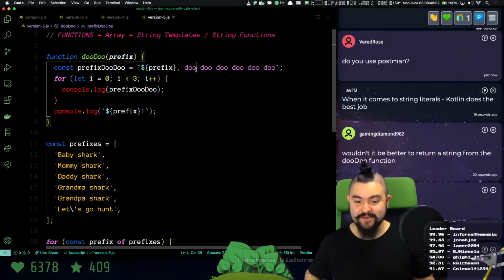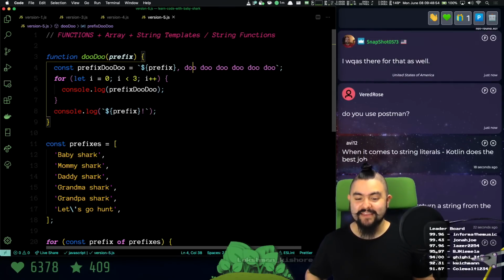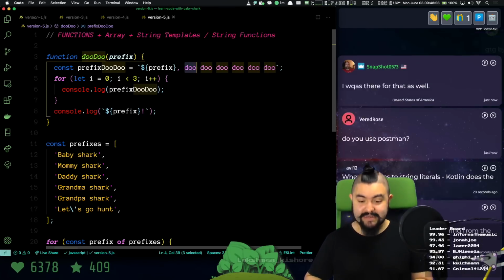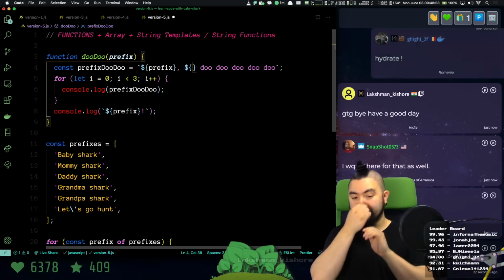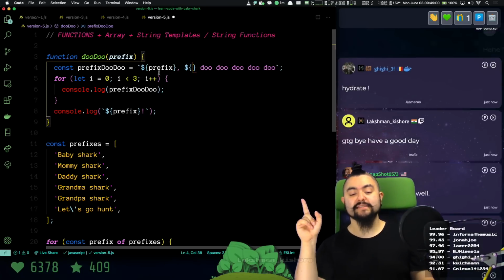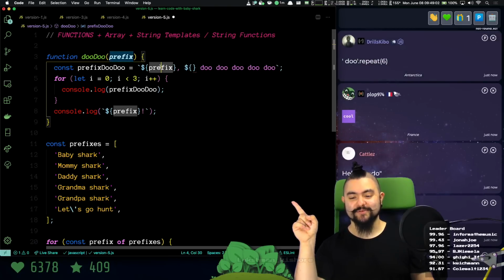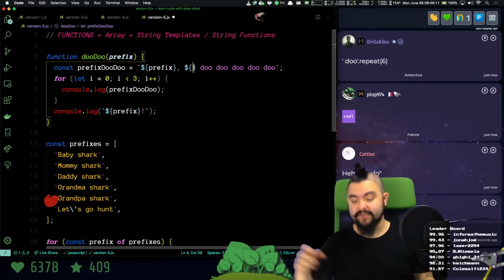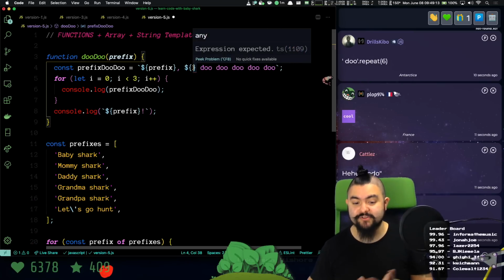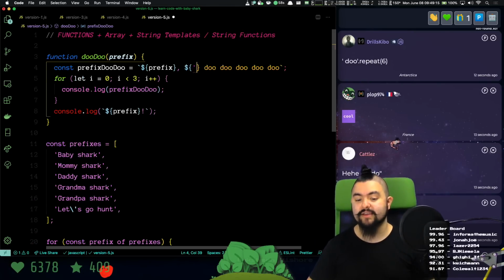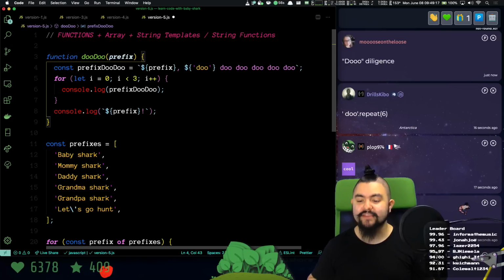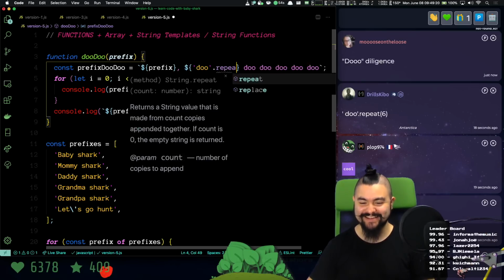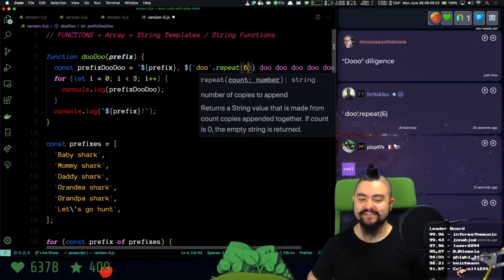So what we're going to do is a nested template. And the other thing is, inside of these curly braces, you can use not just variables, but actual expressions. So I'm going to write a JavaScript expression, which is something that evaluates to a value. So I can say do, dot repeat, and I want to repeat this 6 times.